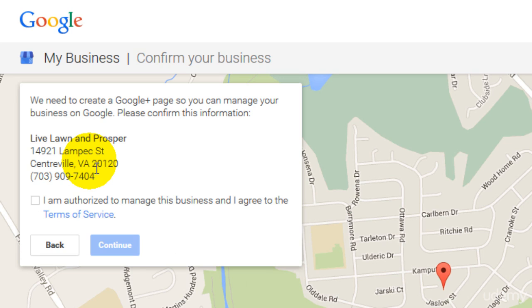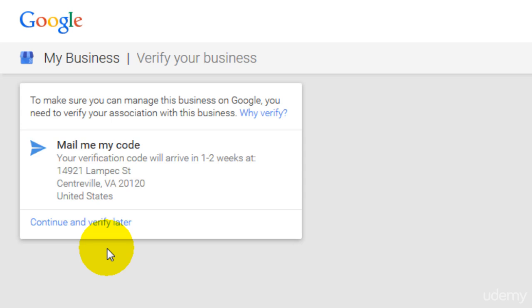Now, as you'll notice, we are back on the screen where, if your business was already listed, you have to confirm that you can receive mail at this location. So it says, I am authorized to manage this business and I agree to the terms of service. We'll go ahead and click continue, and it's going to set up the Google My Business page for you now.